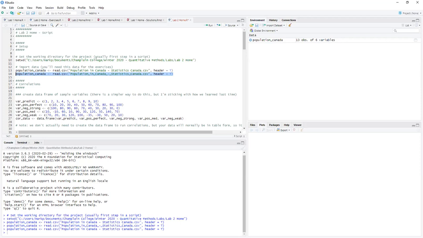Just always make sure when you're setting a working directory, set it to a folder that's actually on your computer, not one that's on mine. That could definitely cause you a problem. And when you're reading for a file, make sure to actually have the file name right.